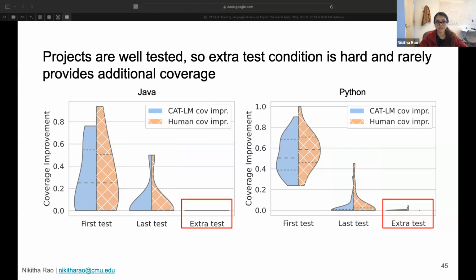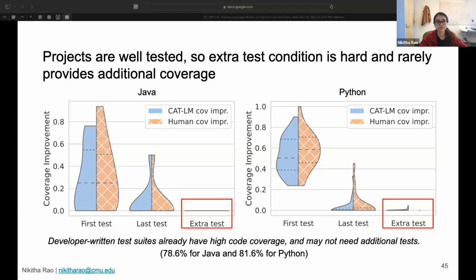Similarly, the extra test setting was especially hard just because the projects that we chose were very well tested, and they already had really high code coverage, close to 80% for both Java and Python. And so having the model generate an extra test that provides additional coverage was really difficult, even though Catalan did do it in a few cases.